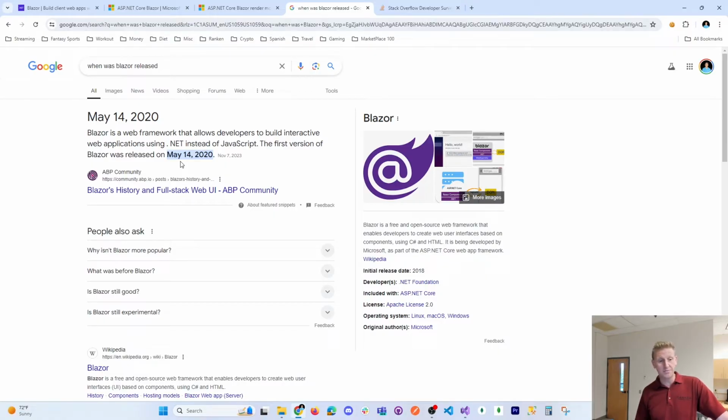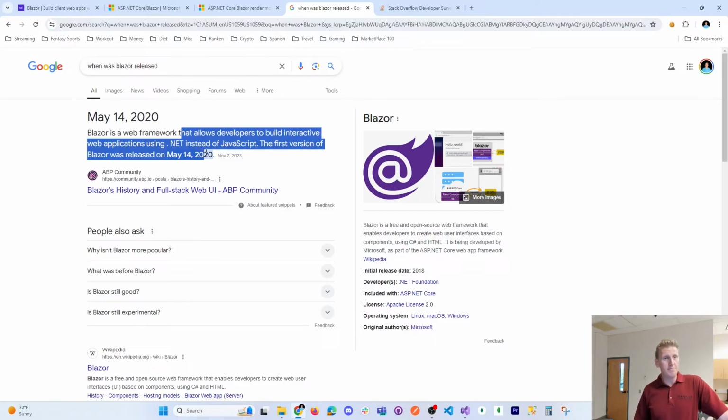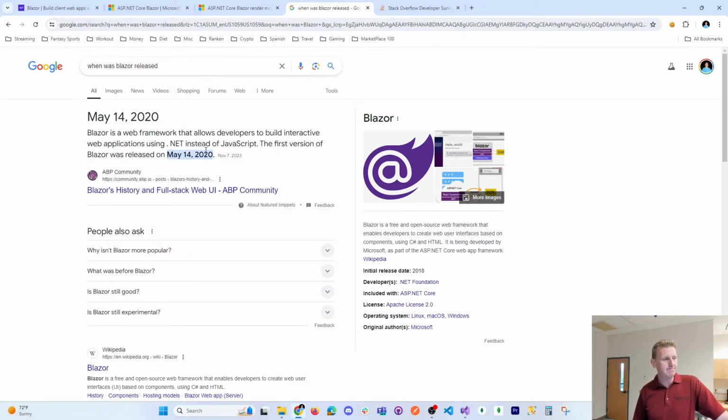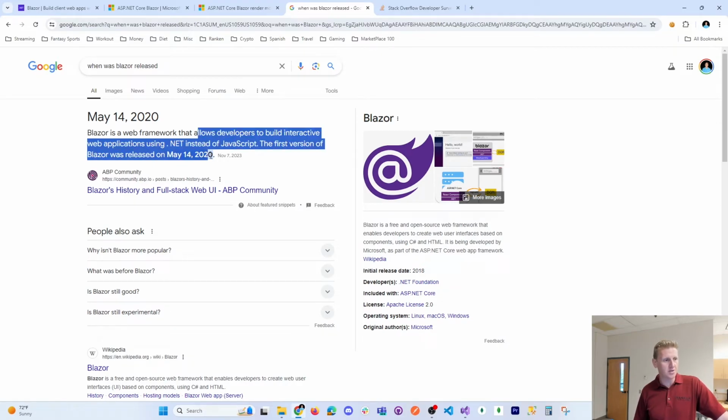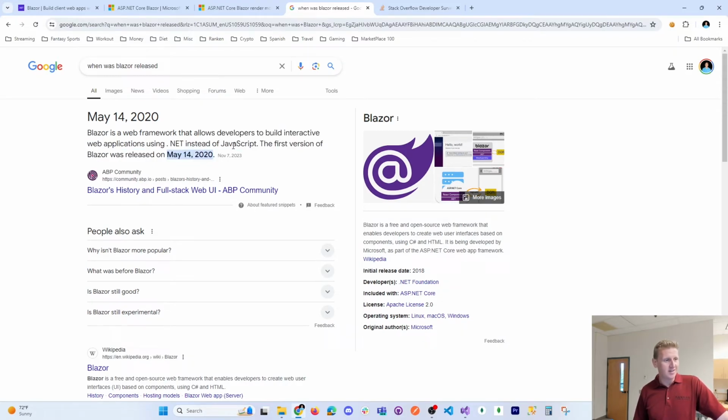So it hasn't been around too long. I realize 4 years, depending on how old you are, might seem like a long time, but as you get a little older, 4 years kind of comes and goes really quick. So Blazor has not been around that long.